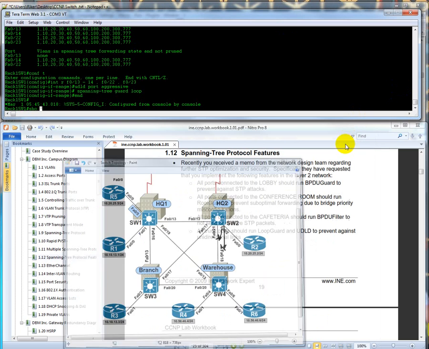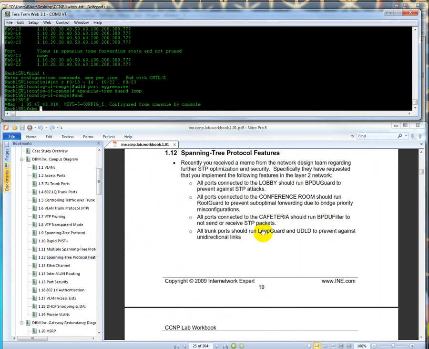That's it for spanning tree features. The next one's going to be EtherChannel, and I bet that's going to be later. Anyway, it might have us add some ports in, and if we do, that's fine.